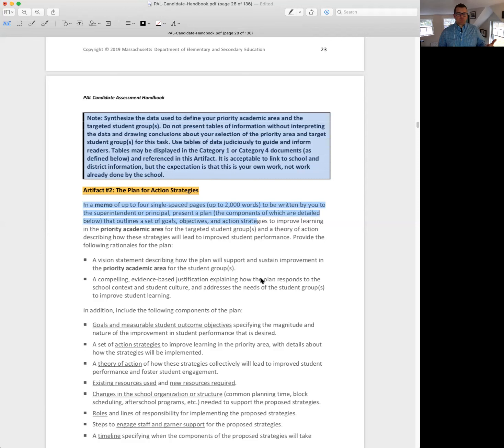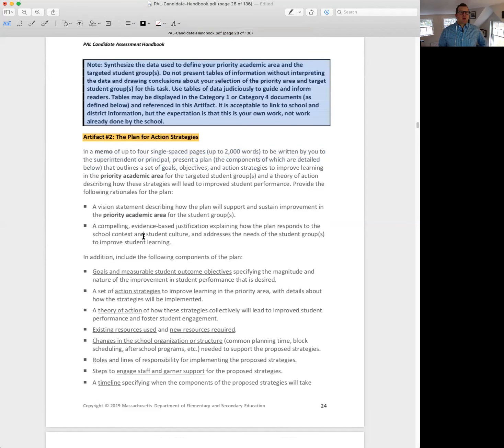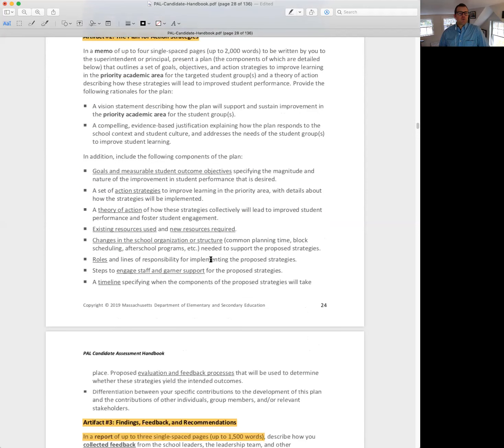That's the whole body and core of task 1. And that 2,000 word, 4 single page statement is going to include a vision describing how the plan will support and sustain improvement. A compelling evidence-based justification. Here's your outline for the essay right here. That's all it is. It should also include the following components of the plan. You should talk about in that long essay the goals and measurable student outcome objectives, a set of action strategies, your theory of action, et cetera, et cetera.